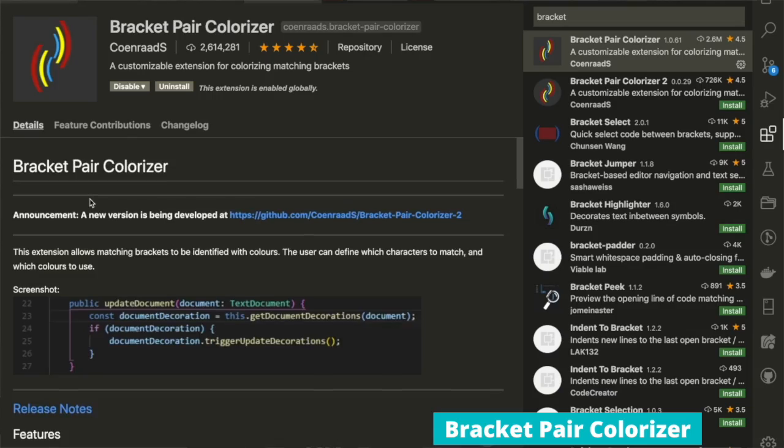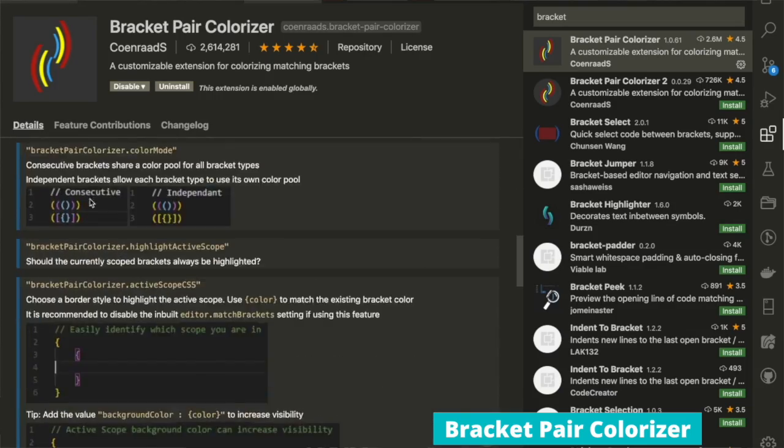Extension number 1. Bracket Pair Colorizer. Sometimes you can find yourself with a lot of curly brackets inside your code and you don't know which one closes versus which one opens. So whenever you find yourself hunting which curly bracket is which, then Bracket Pair Colorizer is the right extension for you. It allows you to colorize the brackets so that you can distinguish which bracket closes where, with different colors, with everything that is inside the bracket.